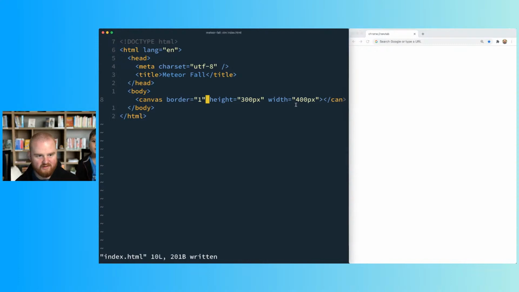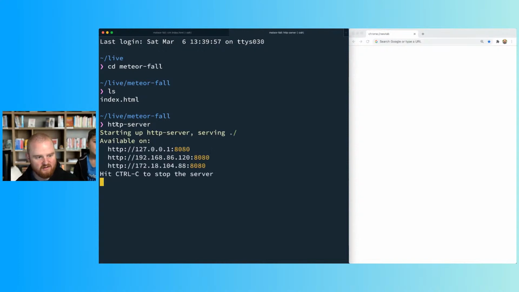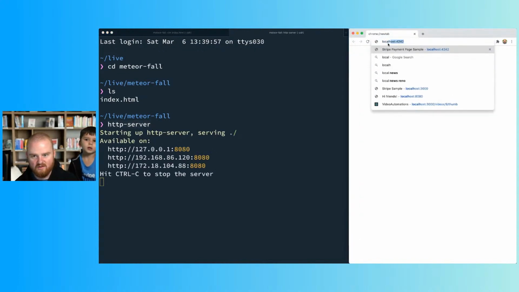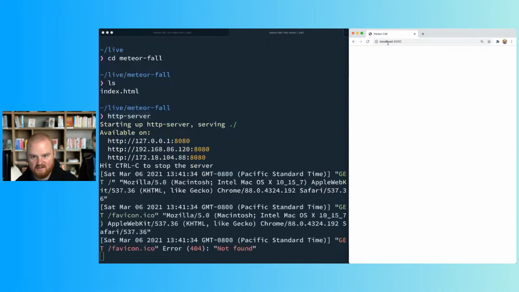Oh, wait, we're not serving anything. In Meteor Fall, we want to serve this. Why don't we just use HTTP server? This is a node package that you can install. It's called HTTP server, and it just fires it up. So you can have localhost 8080 that's just serving the static assets there. Okay, so at least the title is right.